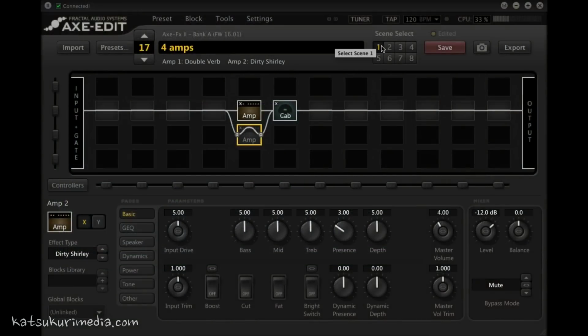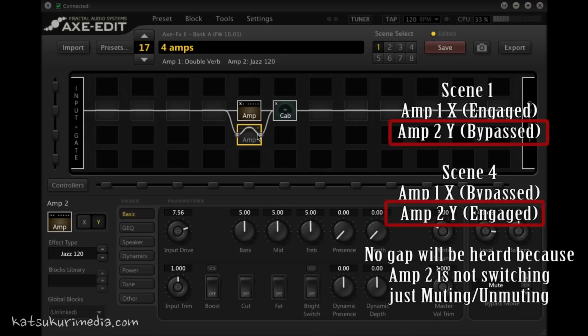If we do want to go from scene 1 to scene 4 with gapless switching, we need to make sure in scene 1 that our amp 2Y is selected. Here we go, it's still bypassed, but we now selected Y. Let me save that. So now if you just focus your eyes on the amp 2 block here, I'm going to switch scenes using Axe Edit, scene 1 to scene 4. You can see that nothing changed there, it's just Y was ready to go, it just unmuted.